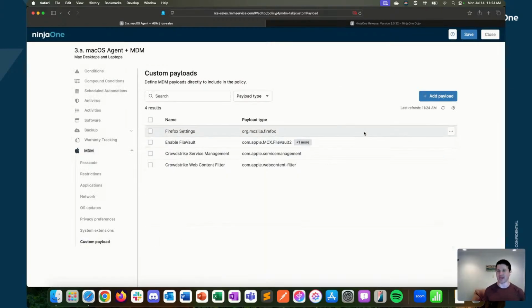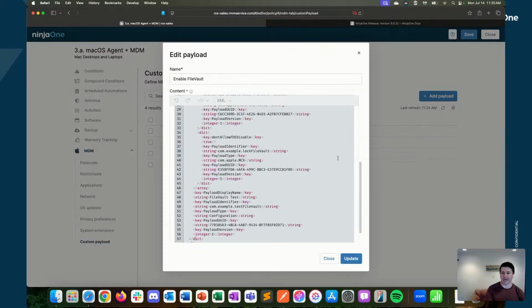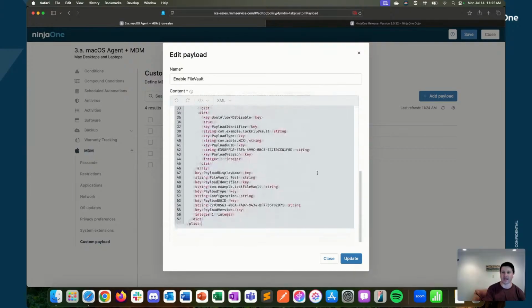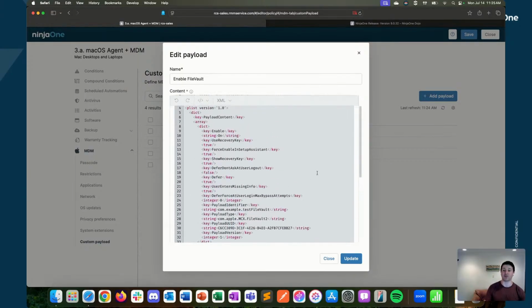So finally, the last type of payload we have here today is what we call custom payloads. And this kind of gives you access to everything else you might ever need. We are cognizant that there are a lot of other types of settings you may want to manage that we don't have built out into the UX just yet. And custom payloads gives you the ability to provide a mobile config file directly based on Apple's APIs that allow you to configure any of those settings.